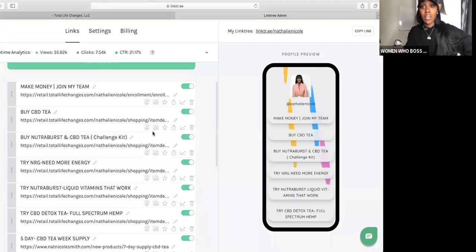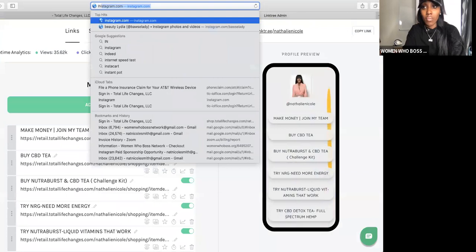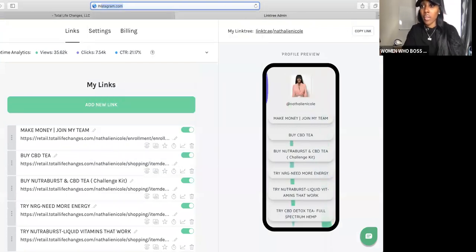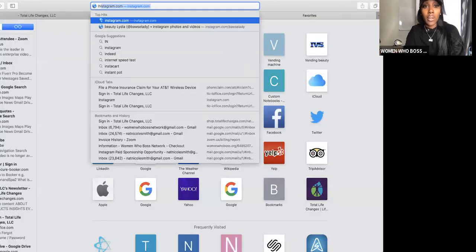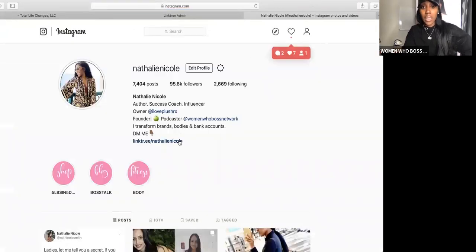So when you're done, this link right here, linktree.com/Natalie Nicole, you'll copy and paste it, and you will go to your Instagram. You will put the link in your bio right here. Link in your bio right here. So that is the correct way on how to set up your Linktree.